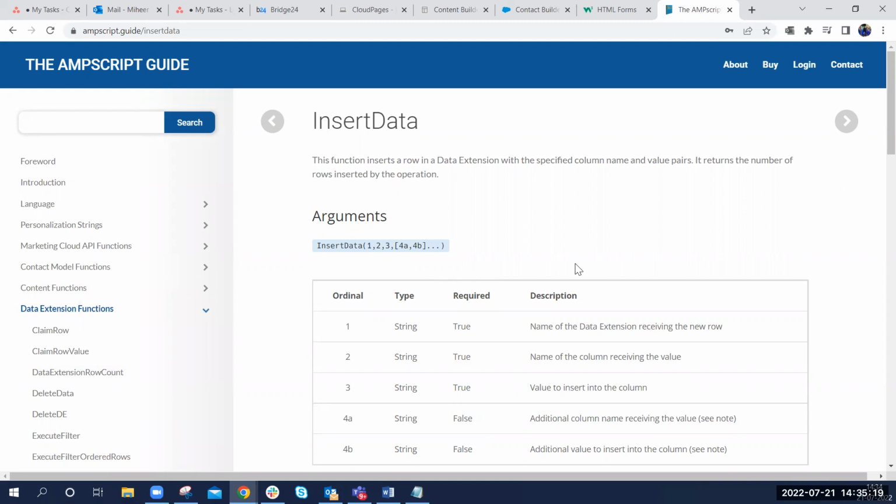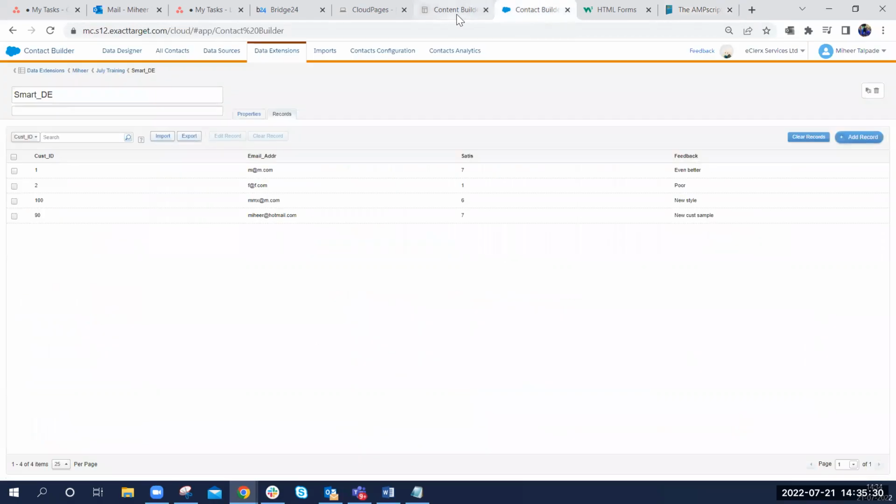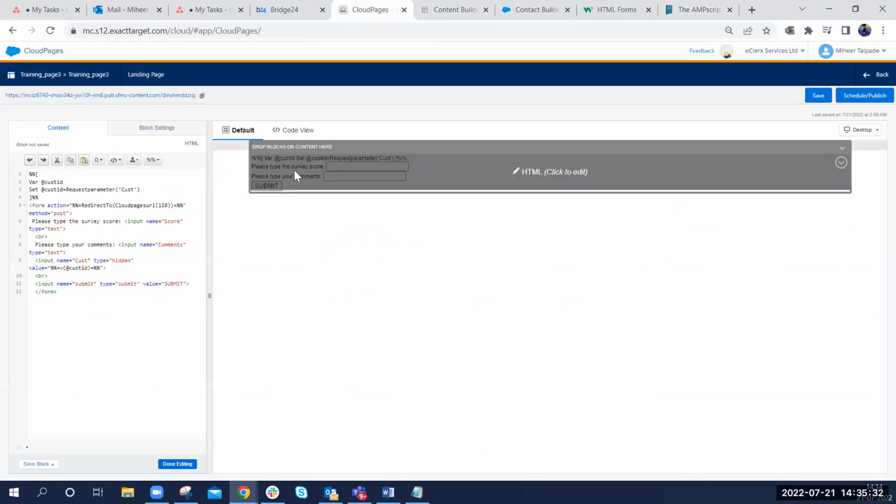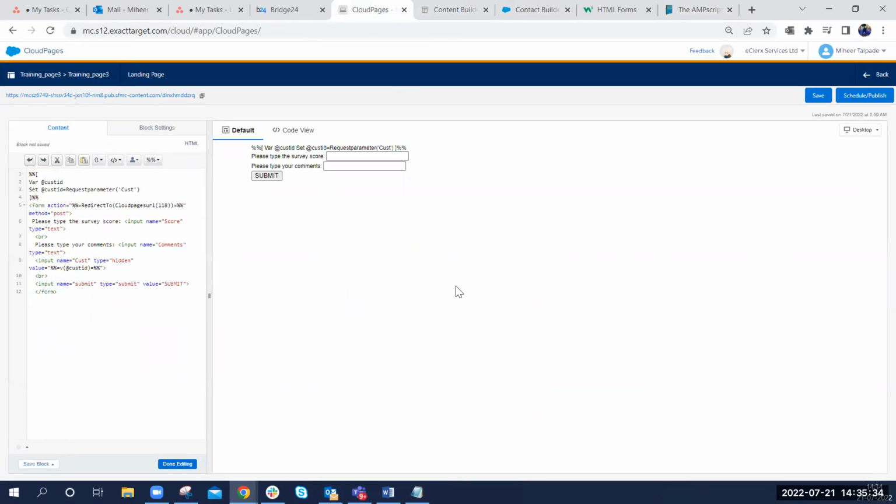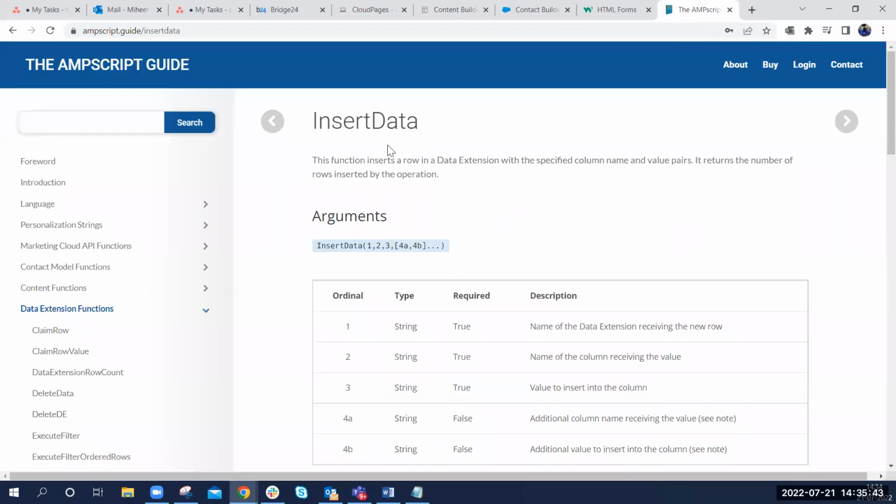You ideally don't need an email. It'll just be one cloud page and then another cloud page. On one cloud page, you will put in all the form. You'll create a form similar to this, which will take in values from the person. When he submits the button, it goes to the second cloud page. On the second cloud page, you will use this function, InsertData, to push whatever he has entered directly into a data extension of your choice.